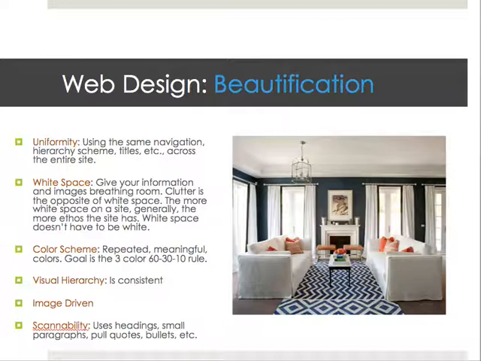There needs to be a good color scheme. So repeated, meaningful colors. The goal is a three-color 60-30-10 rule. So 60% one, 30, and then 10. You don't want colors all over the place, and you also don't want just one color, which makes it super bland. Then a visual hierarchy, which we've talked about with everything we've done, and we want this to be consistent. It needs to be image driven, so we don't want tons of blocks of text everywhere. There needs to be images as well. And then scannability, of course.